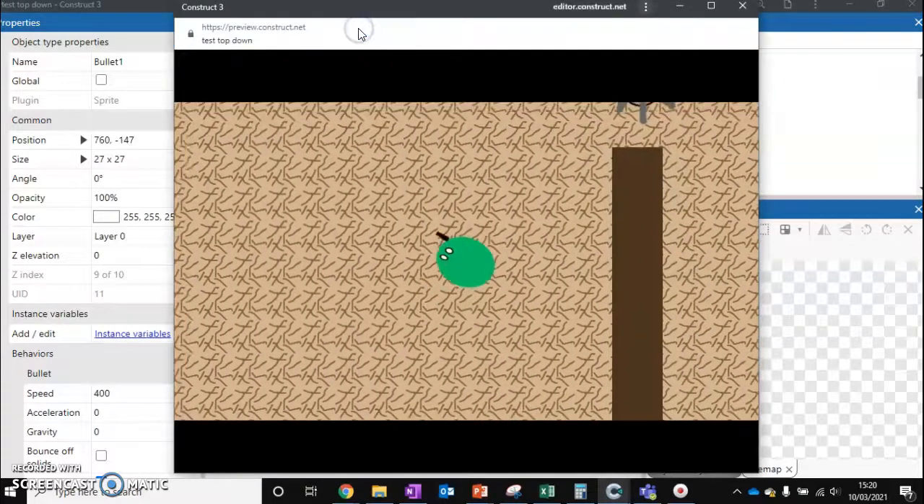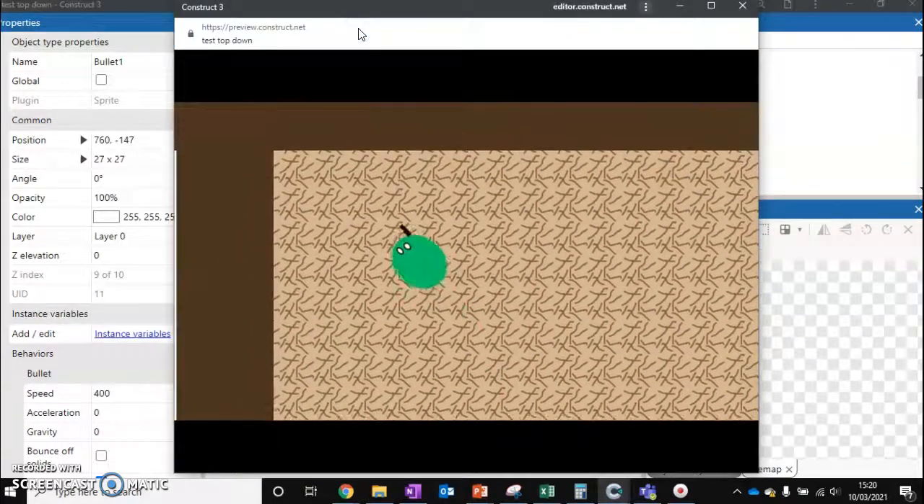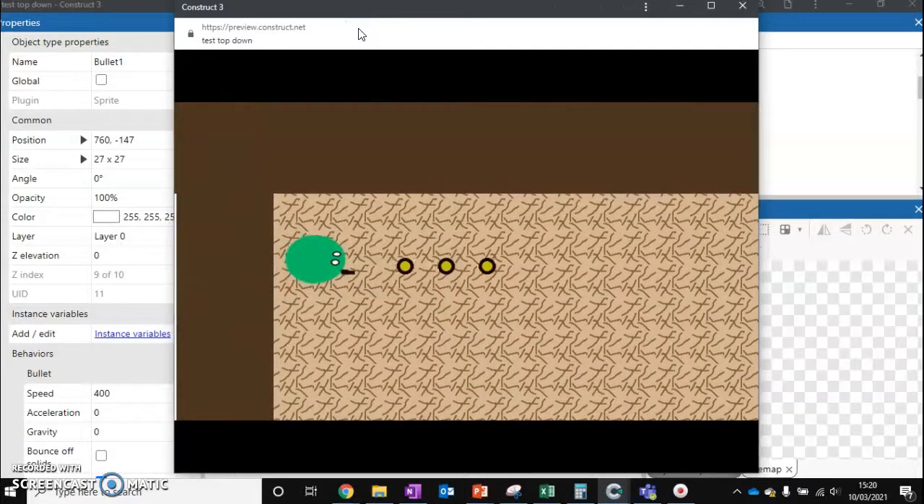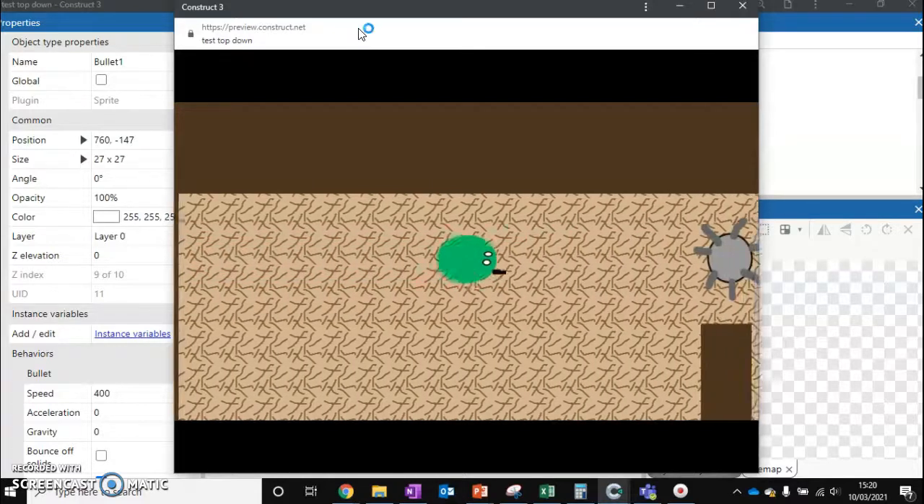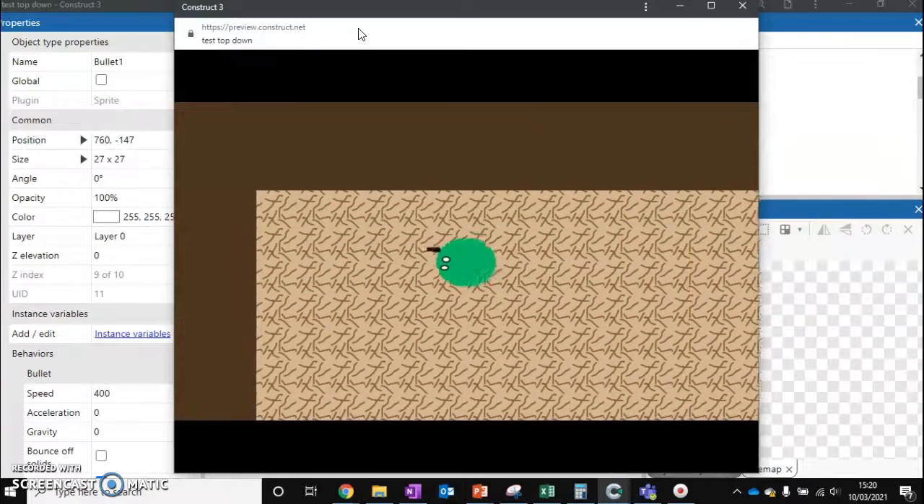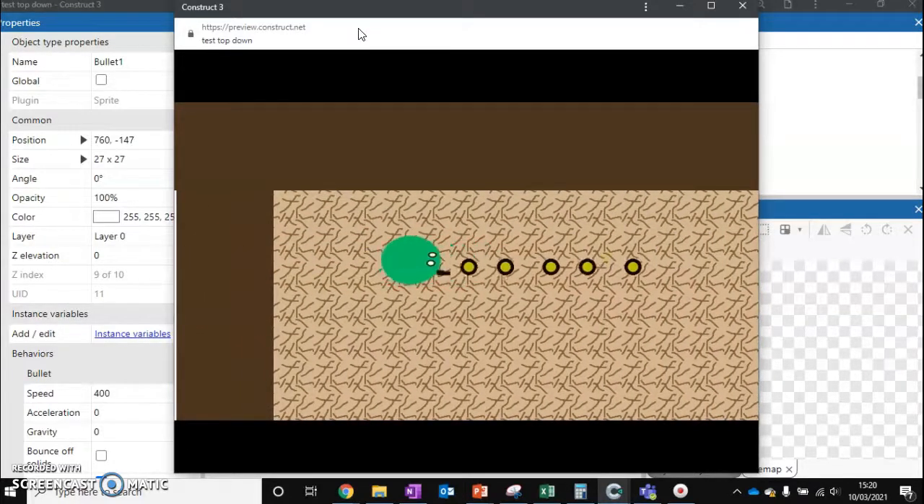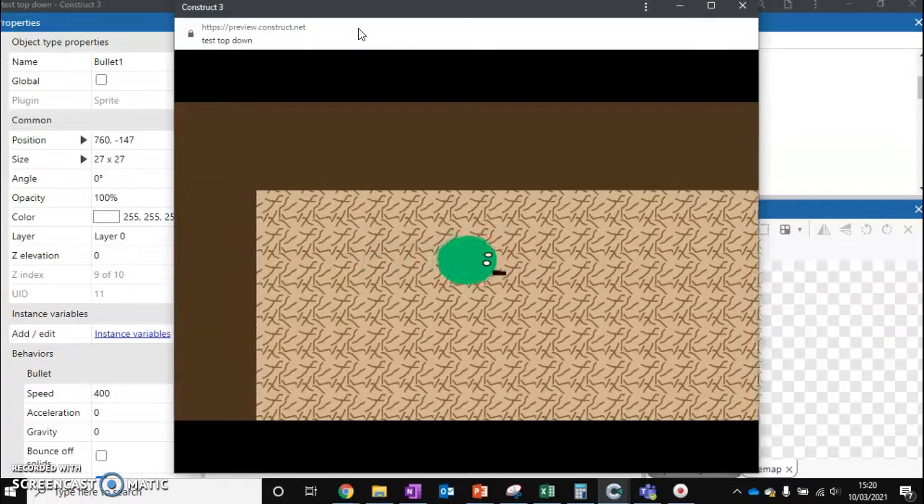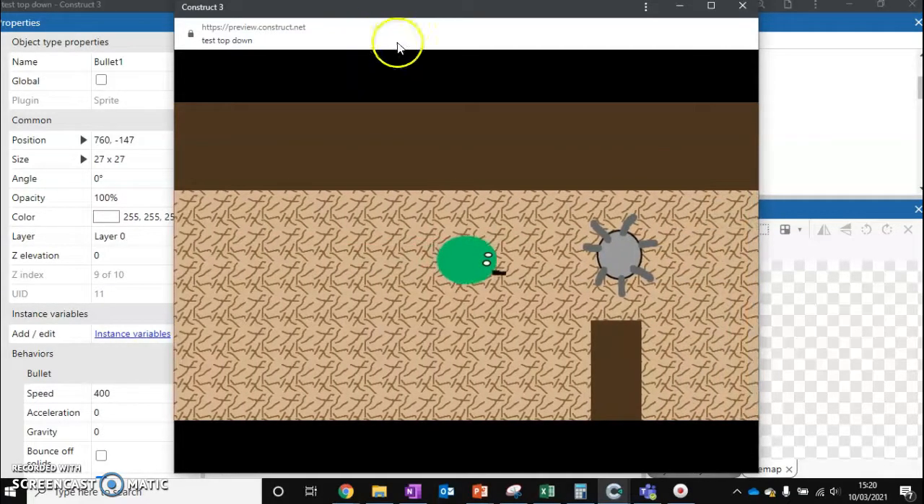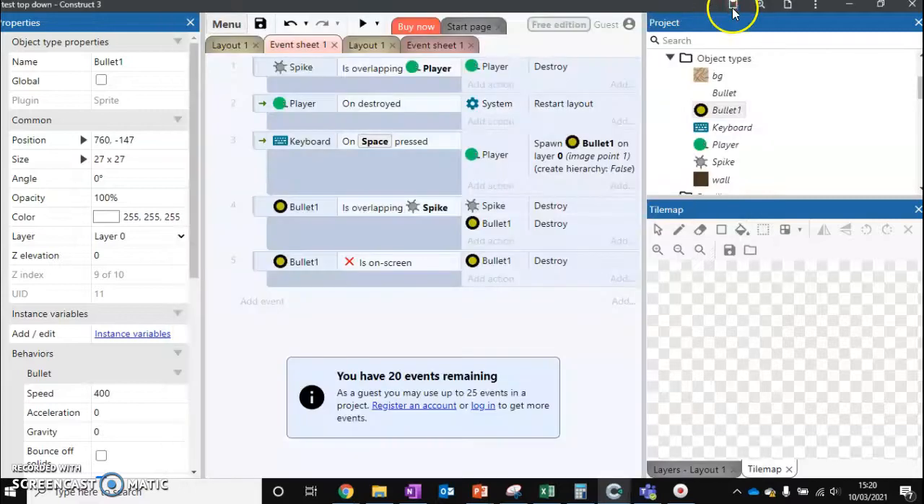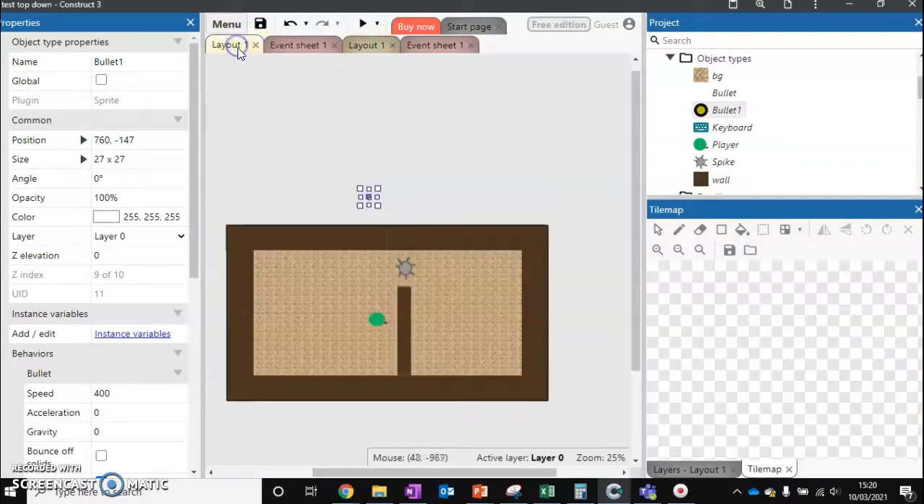So let's test this now. It's going to fire again. It's off the screen, so the bullet should be destroyed. And you notice that our spike doesn't get destroyed this time. So this is just a nice way that you can make sure that the player is not able to destroy anything beyond the level.